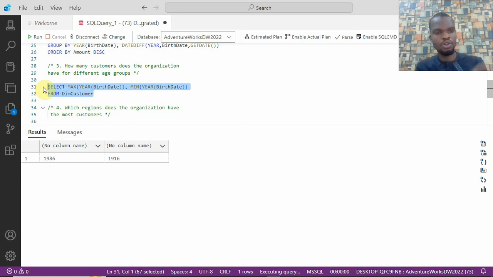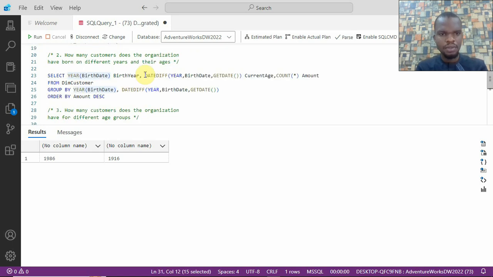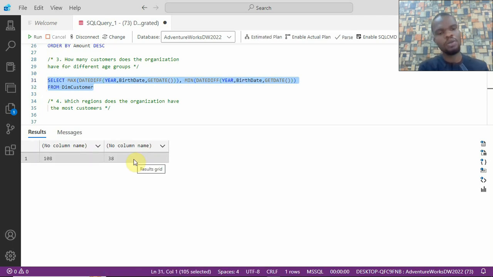Okay, so we're not grouping by anything. I'm supposed to use the datediff function. Let me just copy this. Okay. Hope I don't have too many parentheses. Alright, so let's run this and see. So okay, I have maximum age 108, minimum age 38.